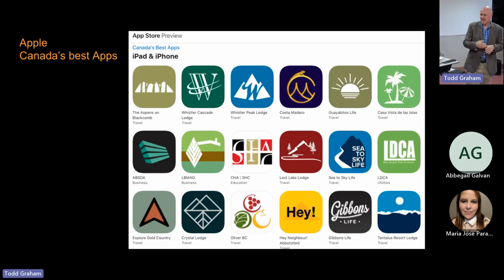This one I found interesting, and I had to go back and forth and see if it was in fact real. I think it is. So this is a list of Canada's best apps. Now, you've got to understand the terminology and the wording. When you hear something called best, it's a little difficult to just assume what that is going to be. What does best mean? What's a best app?